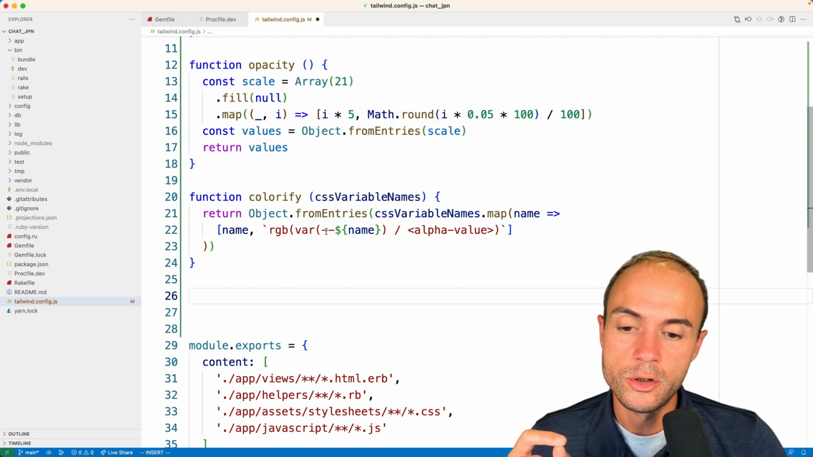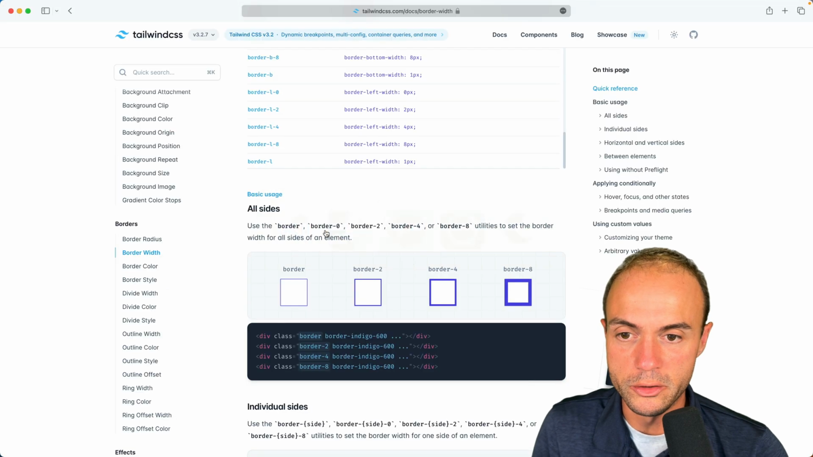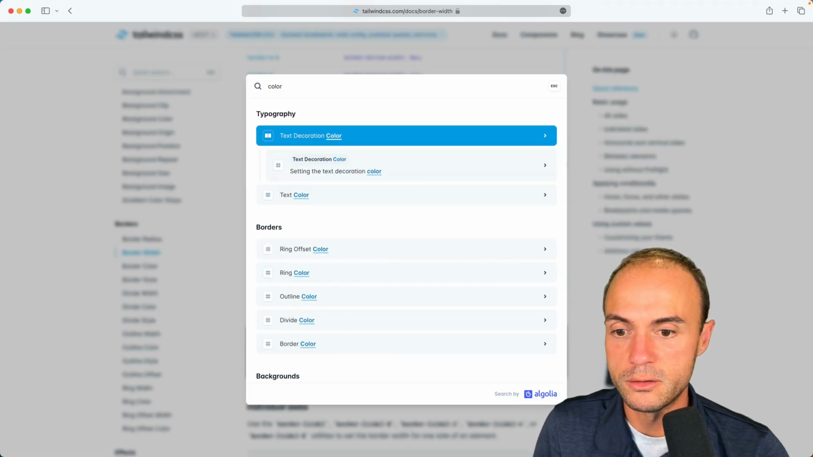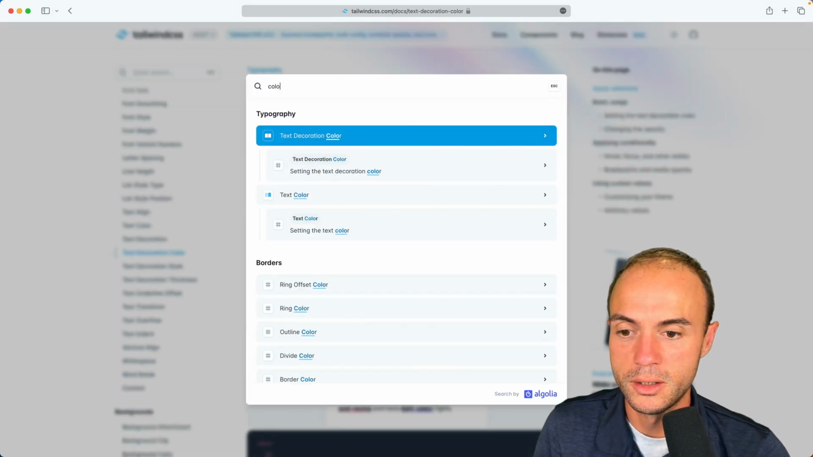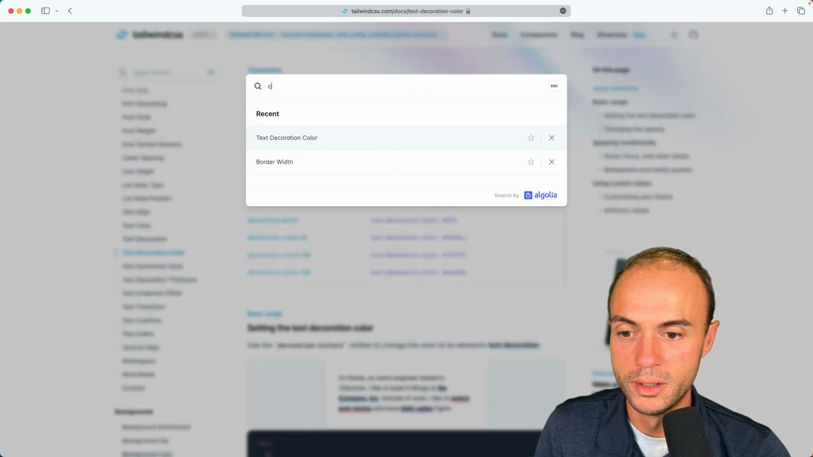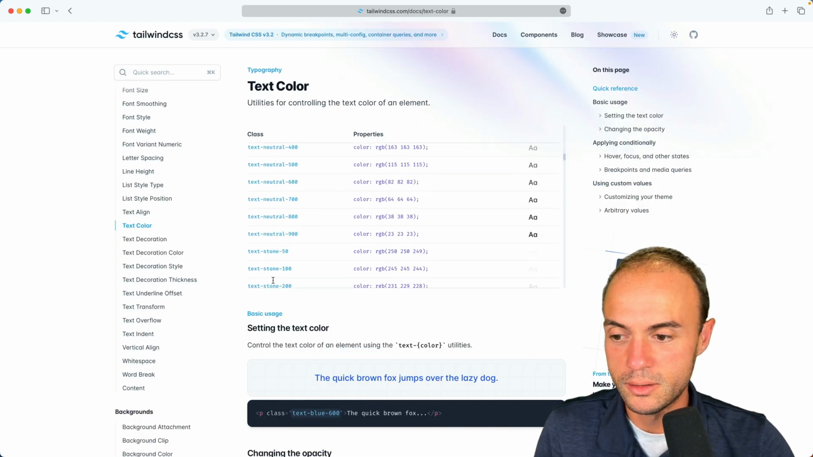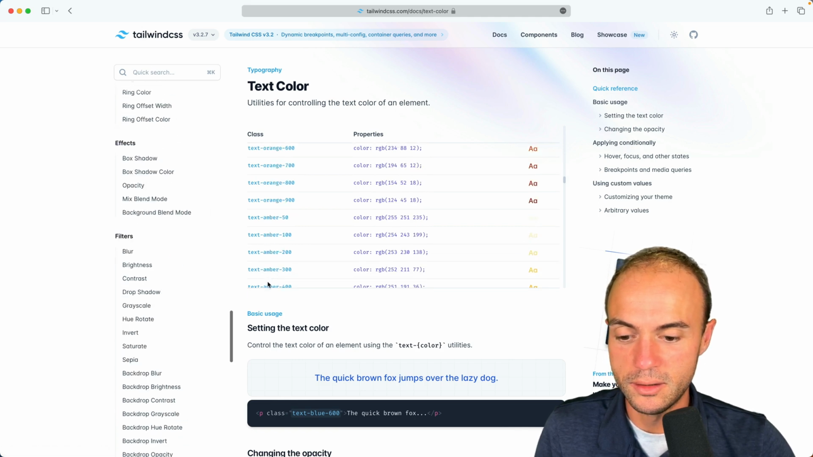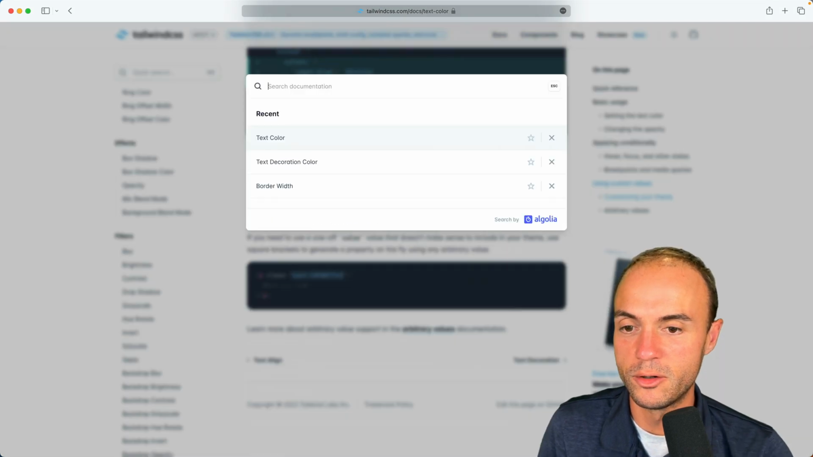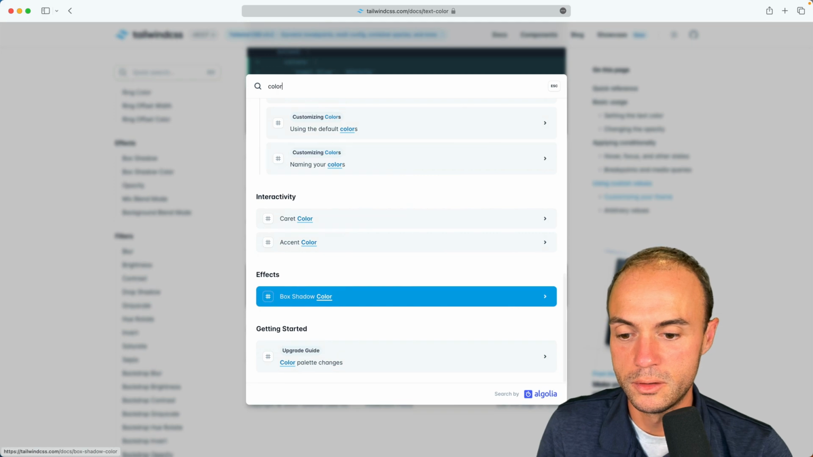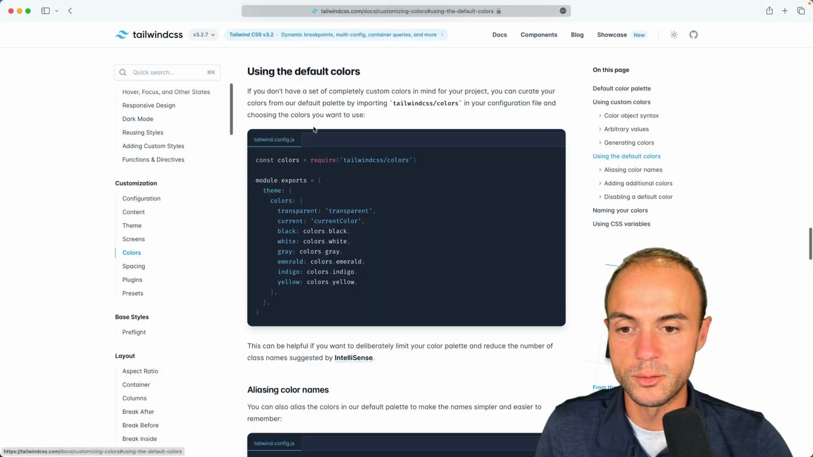So, Tailwind ships with a whole bunch of colors. We're going to look at those colors now. Nope. Colors. Nope. Colors. Customizing color? Text color? Nope. Maybe it is theme color and I just got carried away because it wasn't above the fold. Customizing colors. Using the default colors. Here we go.